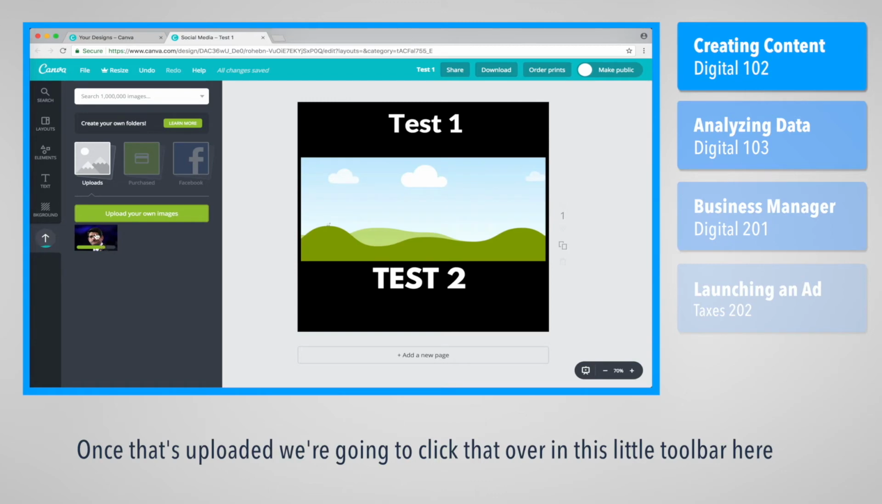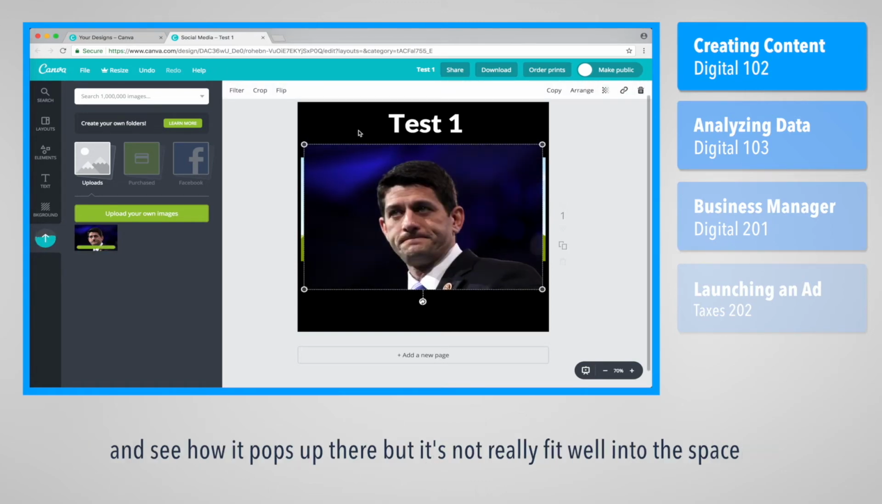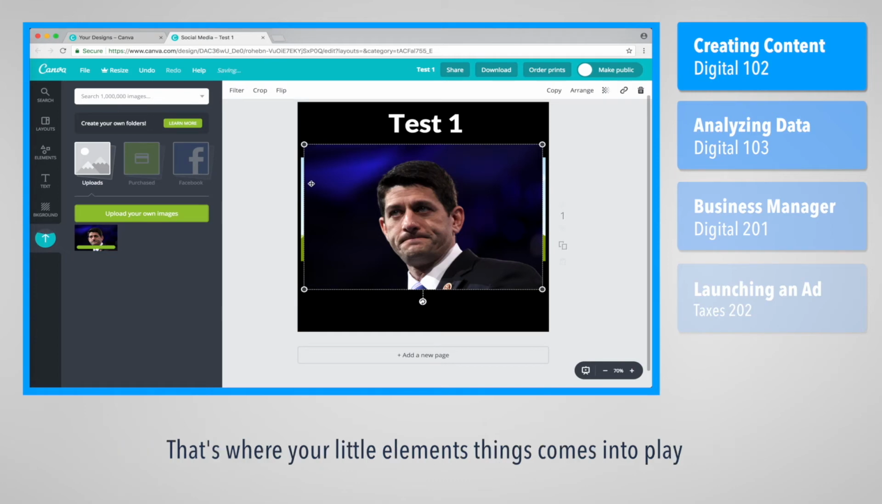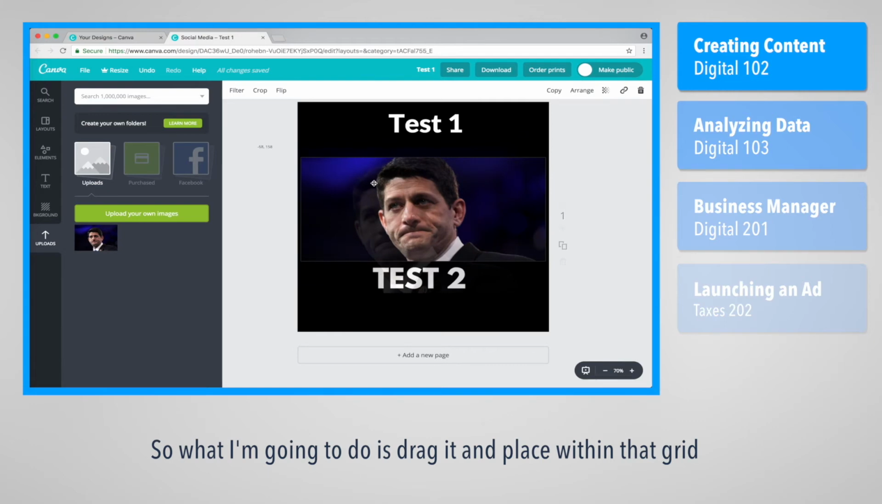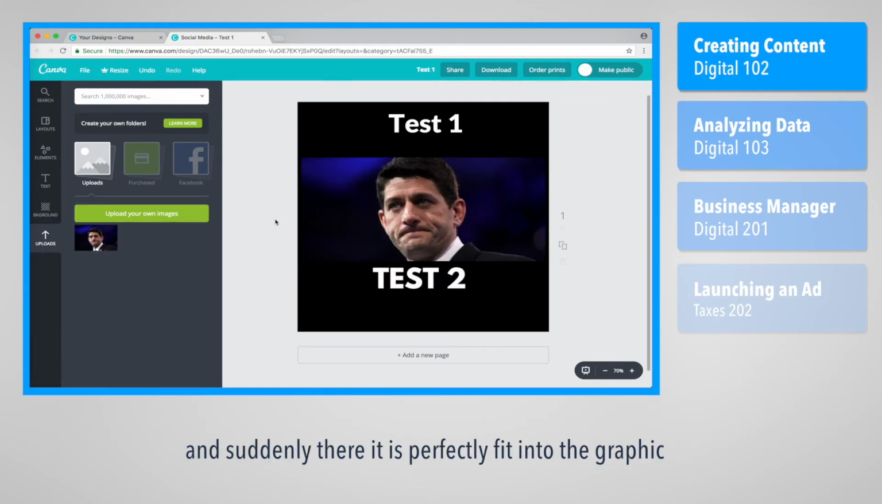Once that's uploaded, we're going to click that over in this little toolbar here and see how it pops up there, but it's not really fit well into the space. That's where your little elements thing comes into play. Your grid is going to help you actually fit this really well into the design of the meme. So what I'm going to do is drag it and place it within that grid. And suddenly, there it is, perfectly fit into the graphic.